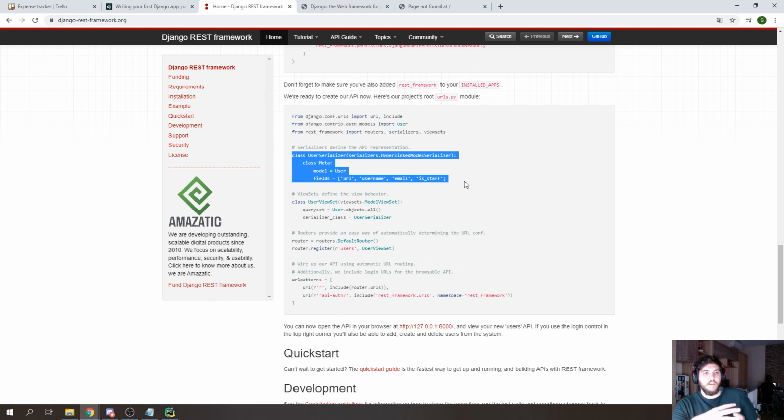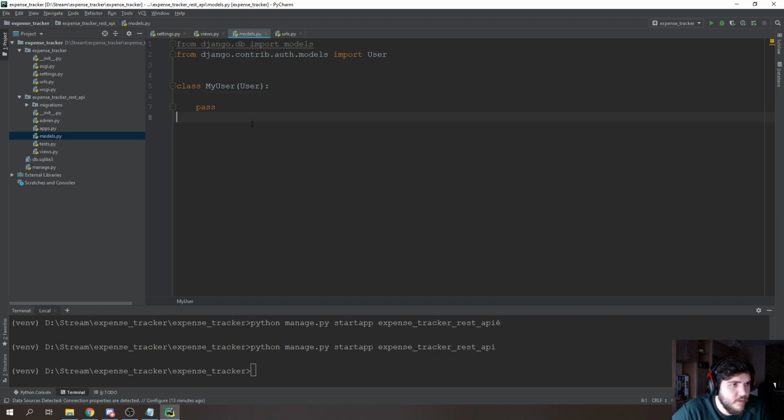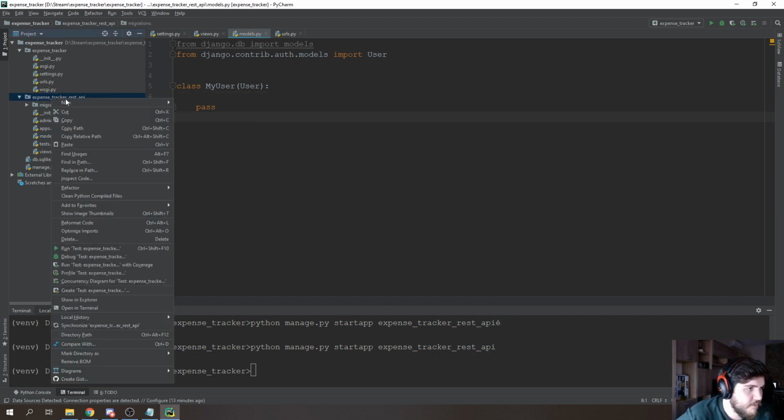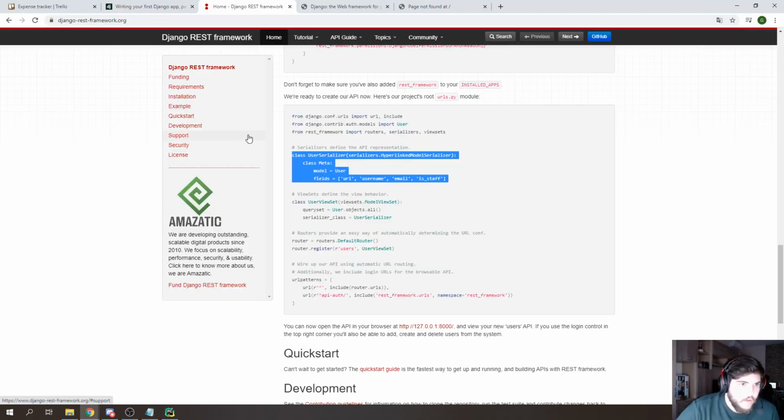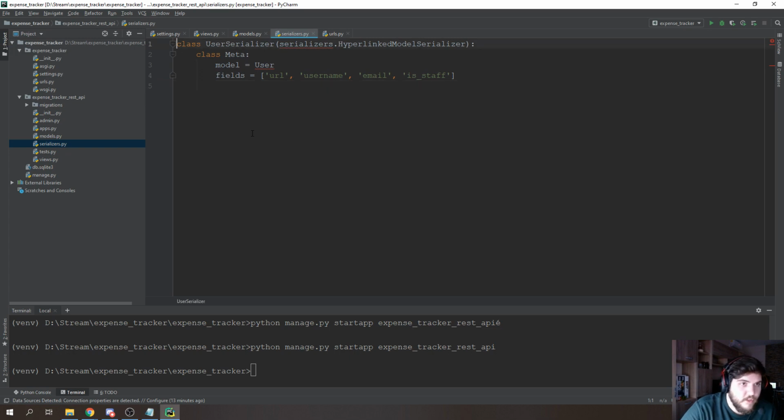A serializer is going to take our model and serialize the data, which basically means converting it to JSON in this example. Let's just copy this. I'm going to create a separate file for this called serializers.py, and let's just copy paste here.